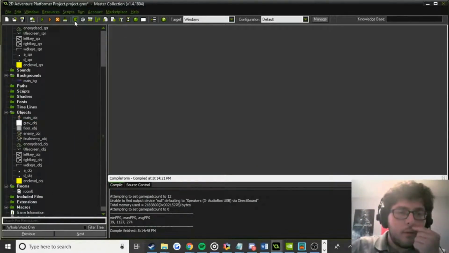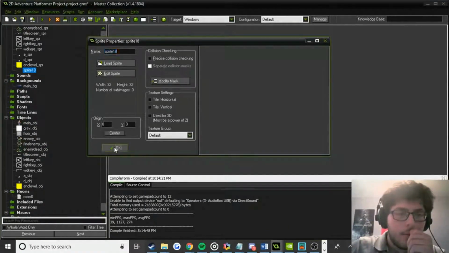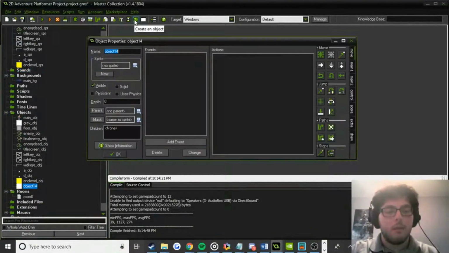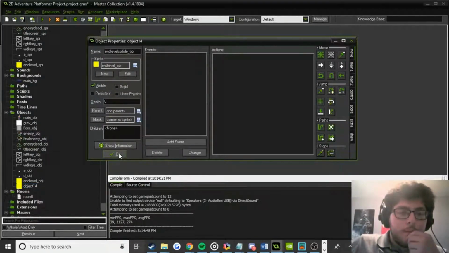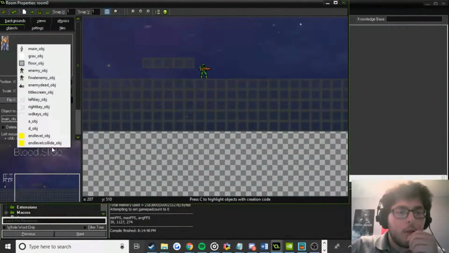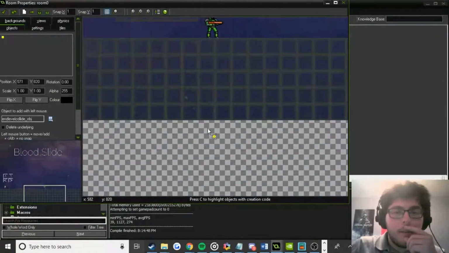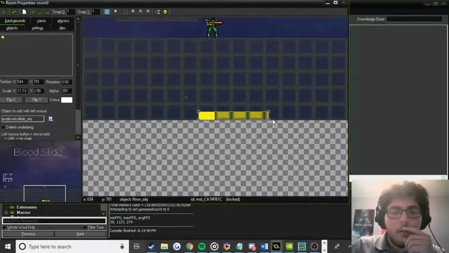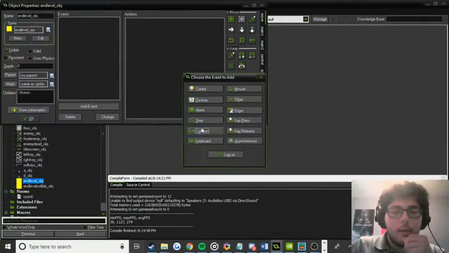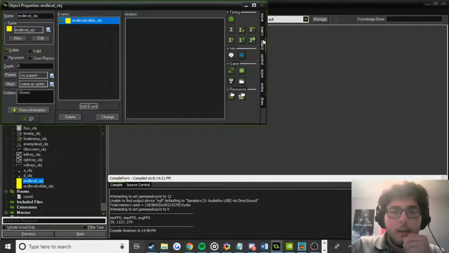Then we want to add another sprite. Actually, we don't need to do that. To save us some time, create another object and call it end_level_collide_OBJ, with the same look as the other end level. From here, for end level collide, I'm going to lock everything into place, and we can stretch this out. Oh, that's kind of cool looking, actually. Now, add a collision event between the end level and end level collide, and it goes to the next level.